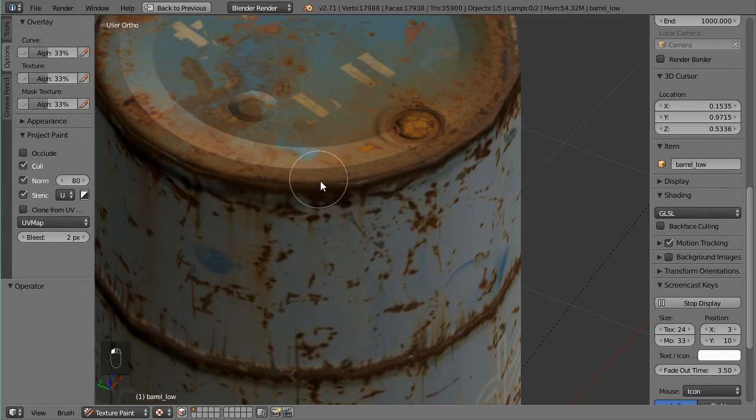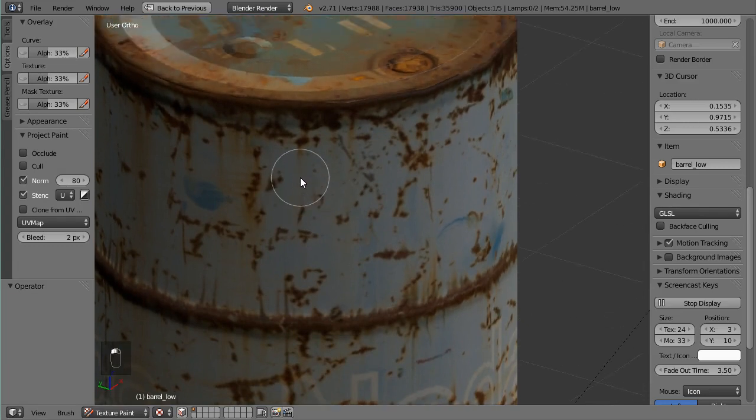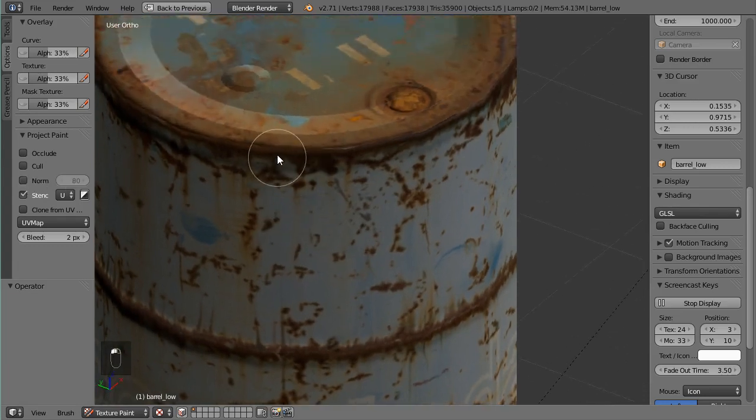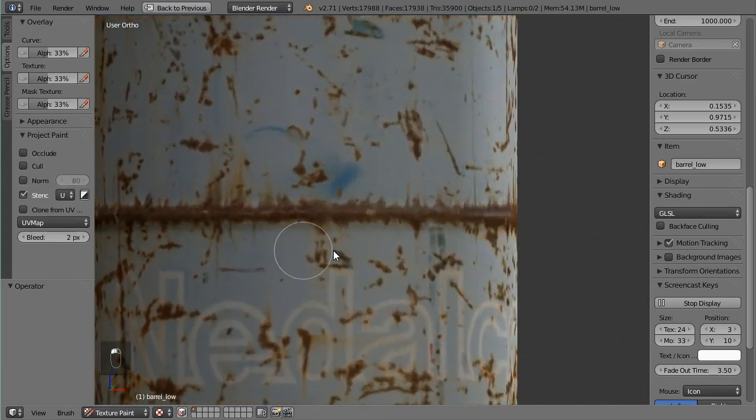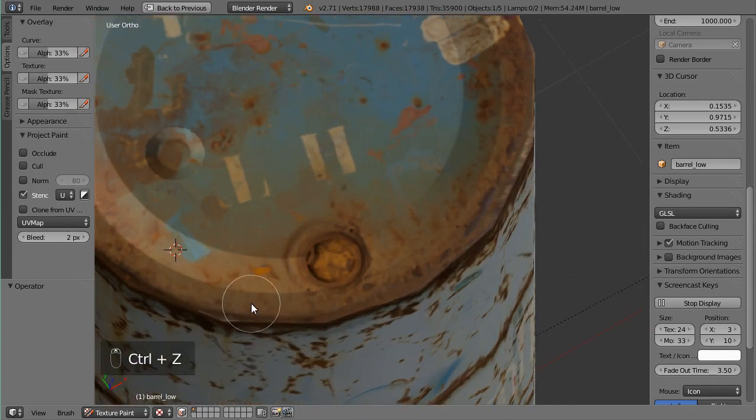What? Okay, I'm at a loss. I thought I'd done this. I'm in texture paint mode. It's something to do with the angle. I'm absolutely sure of it.